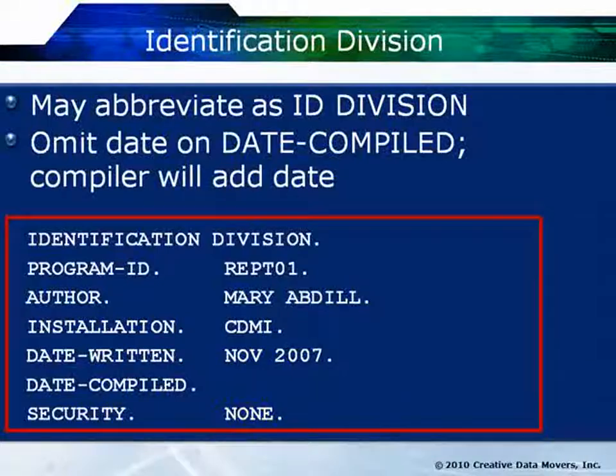For security, I coded none. That is pretty much an installation standard. The installation that you have, the company will have certain levels of security, and they will indicate what you should put in there, or leave it out if they don't have a standard.